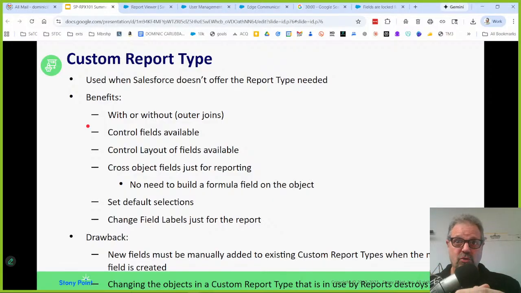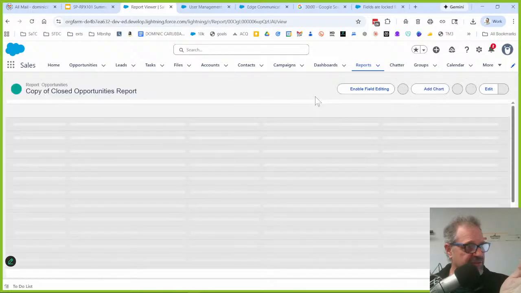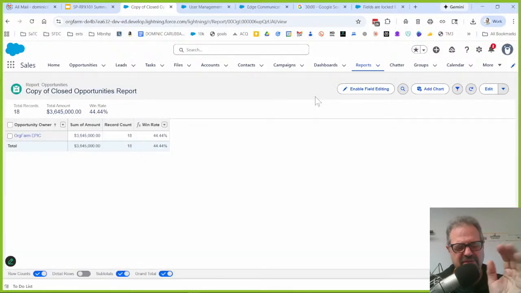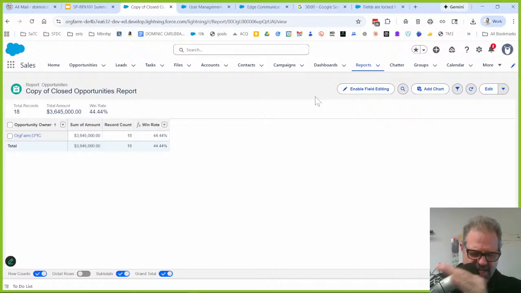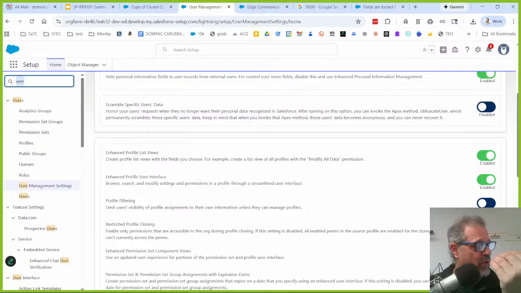So that cross filter wouldn't work because it's the same record set. There are no withouts, and it's just the with. So if you want a without calculation, an outer join, you got to create a custom report type. It controls the fields that show up in the default fields of the report, the fields available from all the objects, and the fields that are selected by default. And that's in the report type.